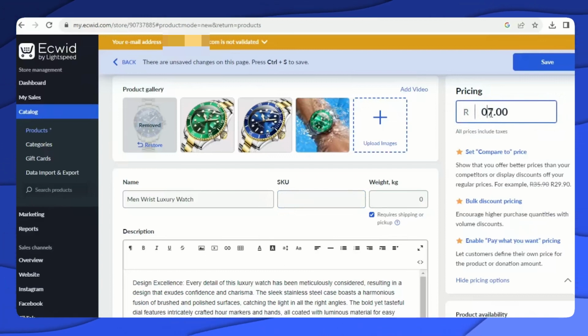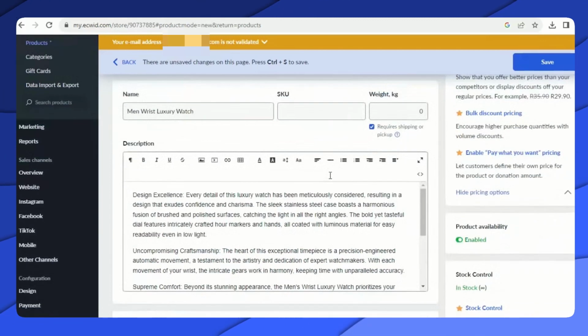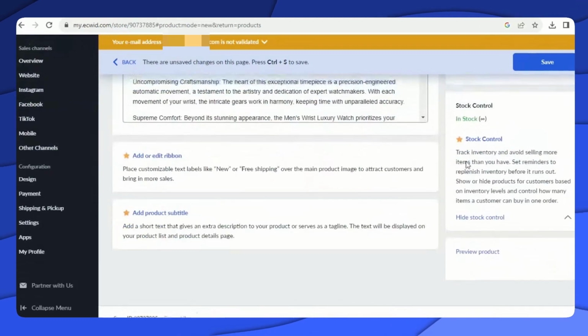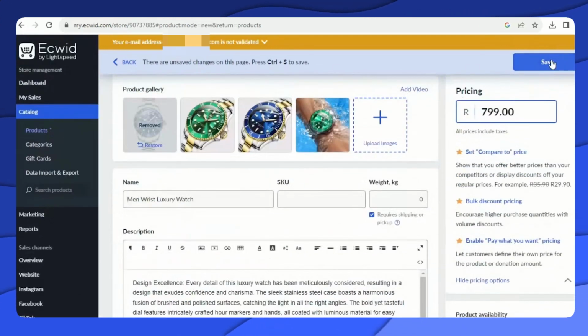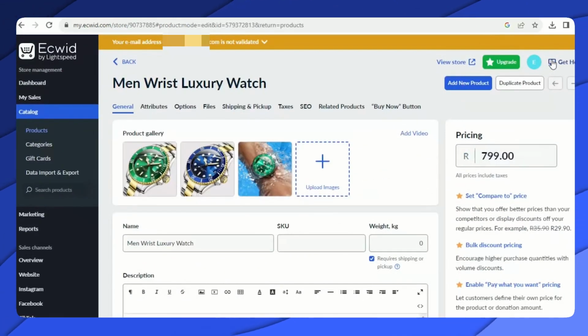So this is just an example. It's not really a product that I am selling. So it's $7.99 and we're done. We have our first product. I'm just gonna save. I'm only gonna add 4 products, but with the free version you can add up to 10 products. So for time's sake, I'm only doing 4 products.